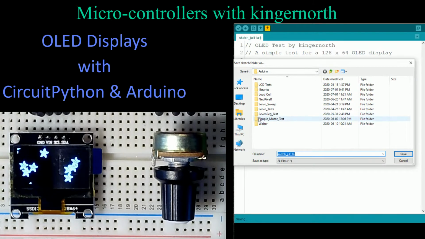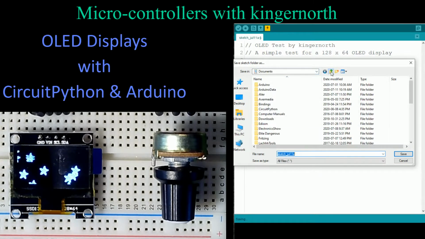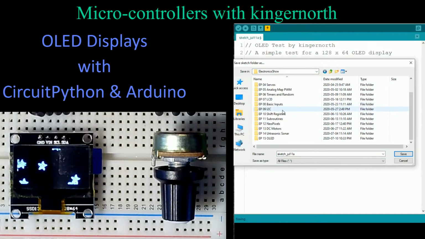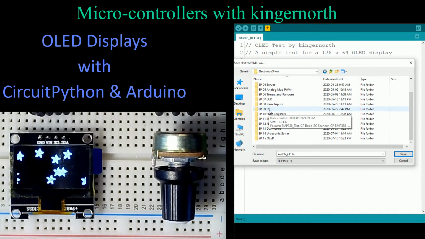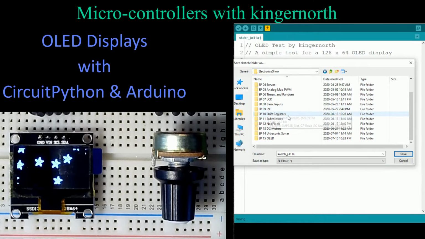It's actually going to give me this choice up here. Well, I'm not going to put it in that library. So let's go up. We're going to go down to our electronics show. Look at how many we've done. I2C was actually done on episode 9 if you're looking for it. So that's in there now. So episode 9. And we're going to go down here to the OLED page.